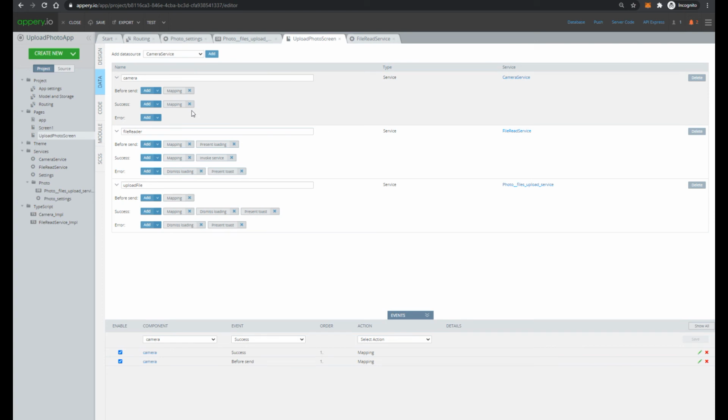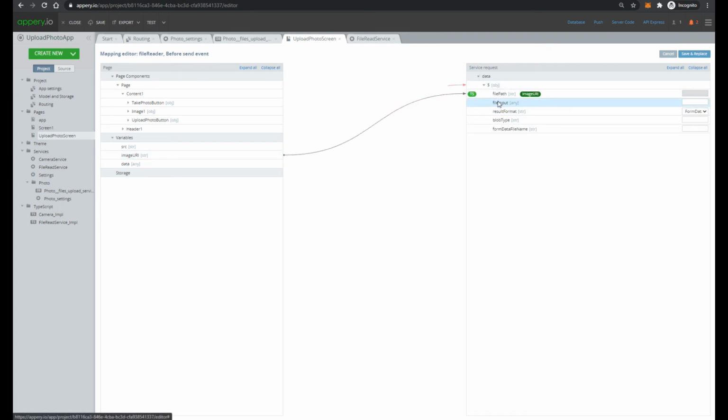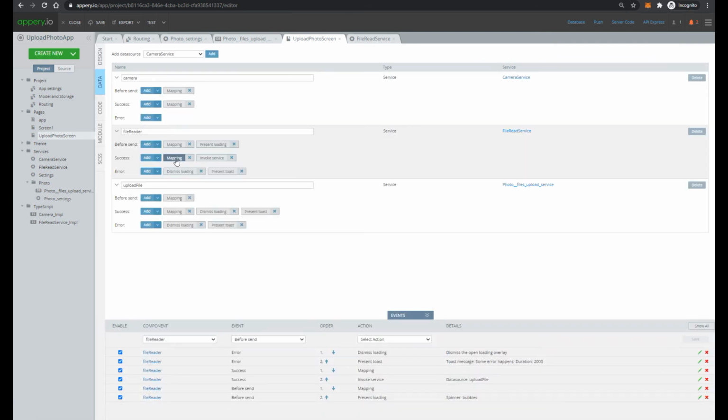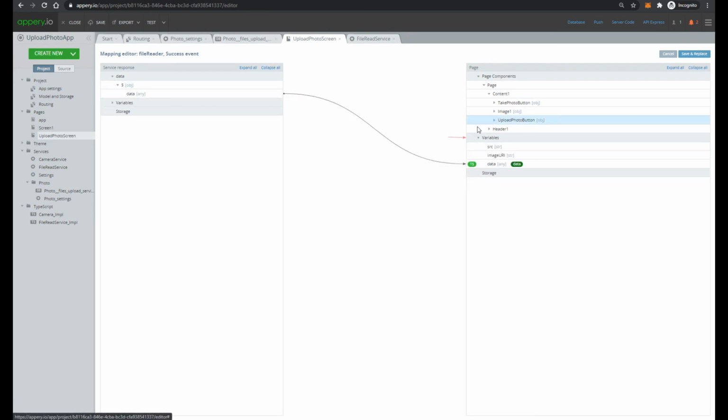Our next service is the file reader service. This service reads the binary of our photo, and in the mapping, image URI is mapped onto file path. Now let's open the mapping of the response for our service. And here we see that the binary data of our file is mapped onto the data variable.